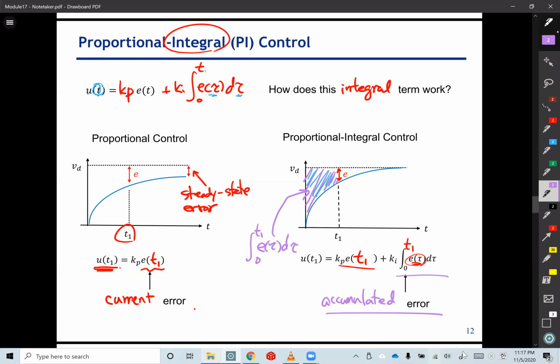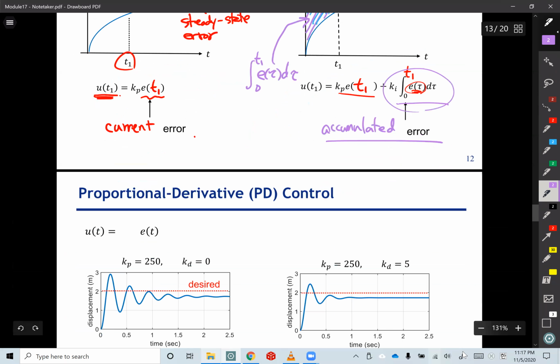But now we also want to look at all the past errors. Suppose we have these small steady state errors, something really small here. The current error is very small, but the accumulated error is going to be huge. So that's how this integral term works. And because we're going to use all of this past error, then we can eliminate the steady state error.